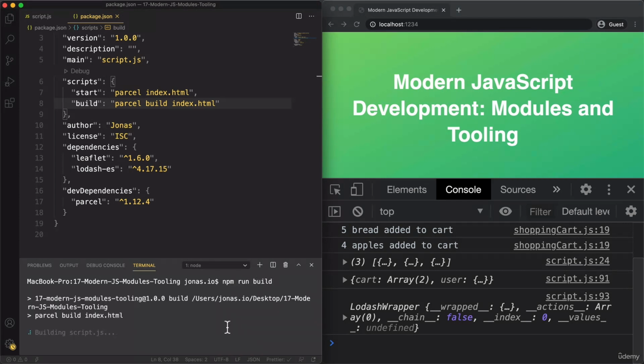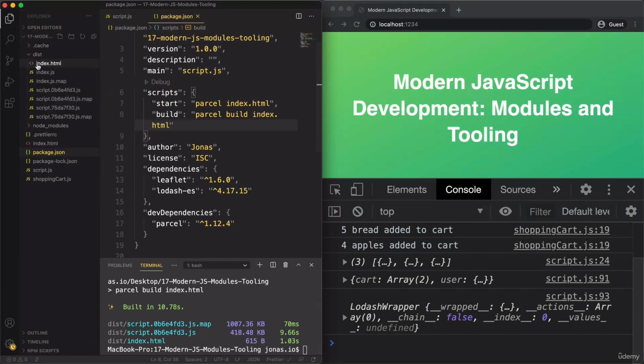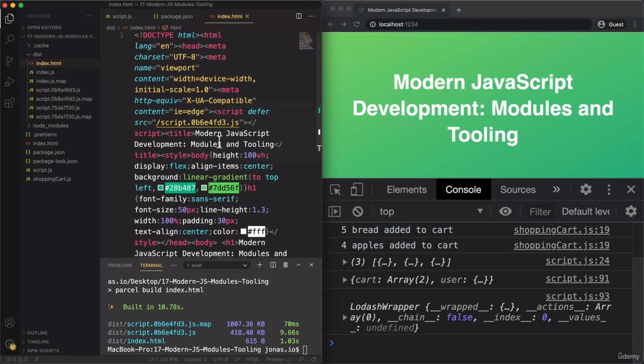So this might take some more time this time because it's doing a lot more work behind the scenes, but let's just wait for it. All right. And so now we even get this nice output with the sizes of everything. And so let's now take a look at our dist folder. And you see immediately that this HTML looks different, right?